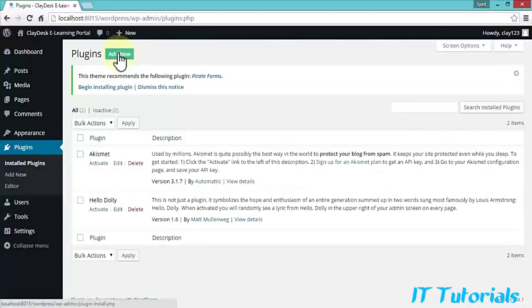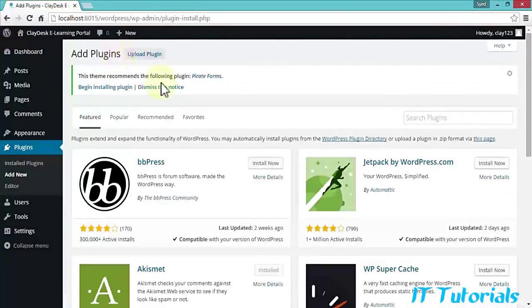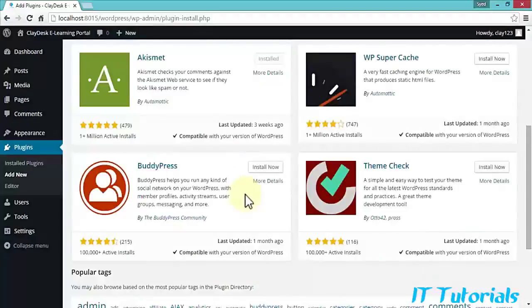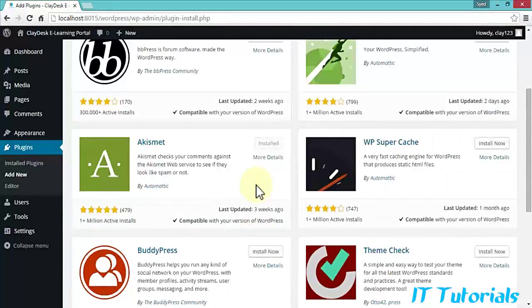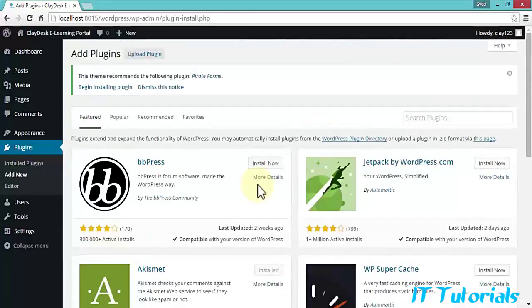So by clicking on Add New, we get to the Add Plugins page. And of course, various categories are displayed, such as featured, popular, recommended, and favorites. And I can scroll down and try to find different plugins, right? These are similar to apps, right? Install apps, and then you configure them according to your own requirement, right? So I'm looking for sliders, right?